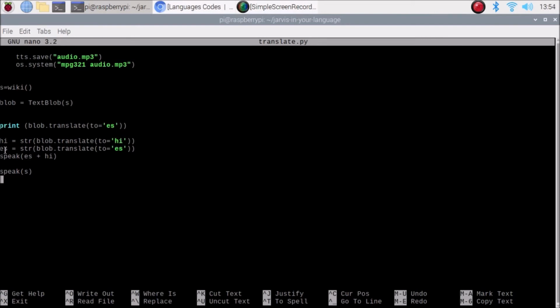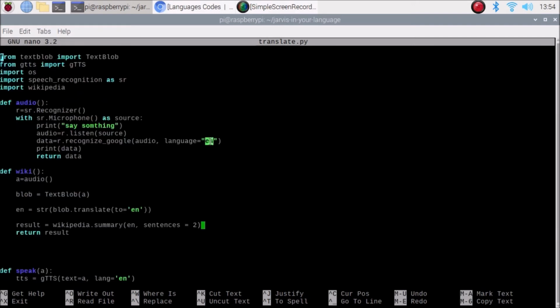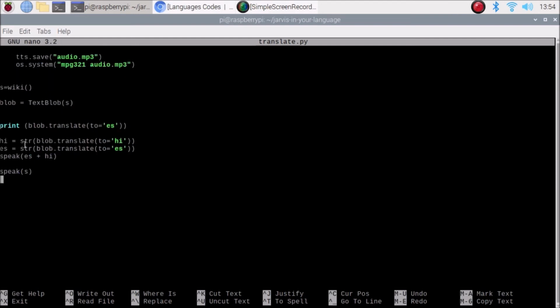Okay, and now as I told you, we want to answer with also the Spanish, so here as you can see the ES, and here also I have set the ES. So you need to change the language code, where in audio, in languages, and then scroll down, and here also. If you want to set just one language, you can set just one language.